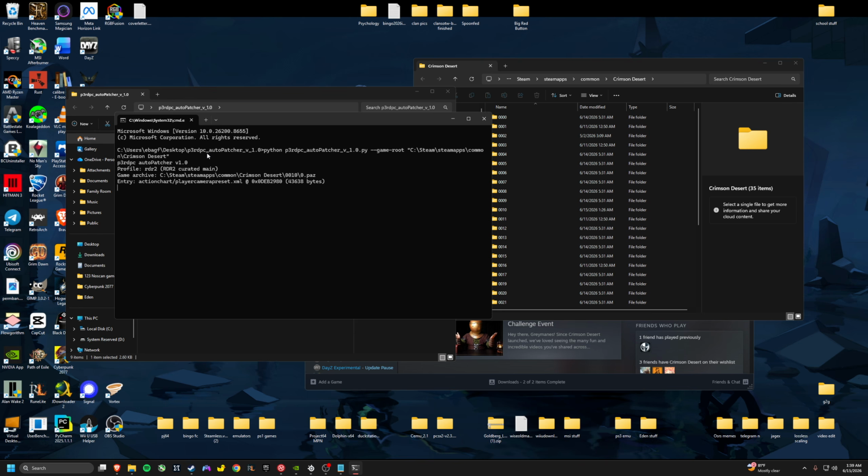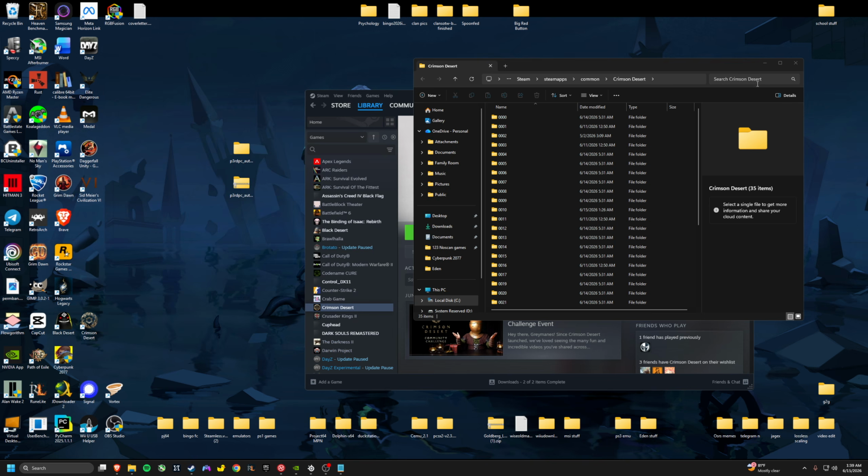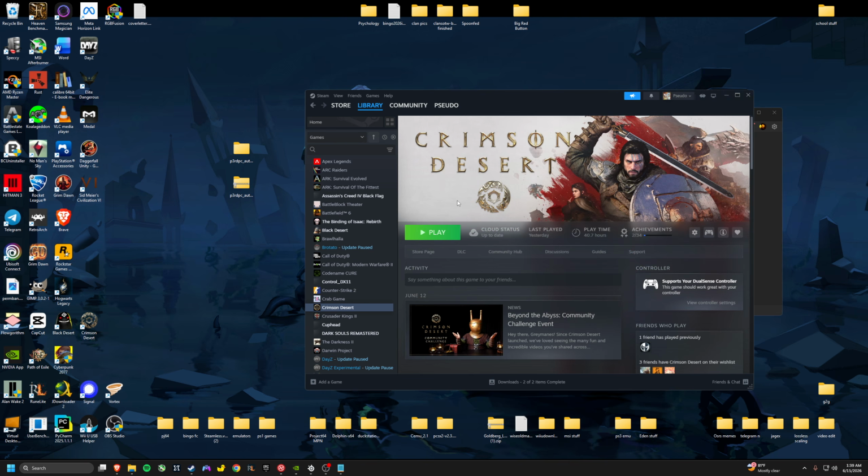It's going to hang for a minute. It'll say that it's doing its thing. It's going to hang for a little bit. And status: patch applied successfully. Launch the game to update the camera. You are completely done. All you have to do is close out of all this, launch the game, and the mod is properly installed.